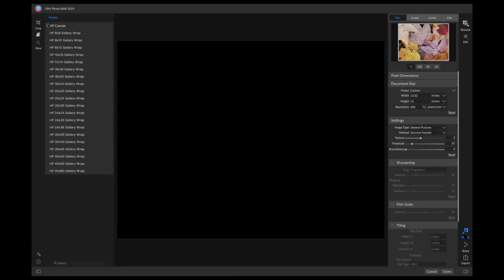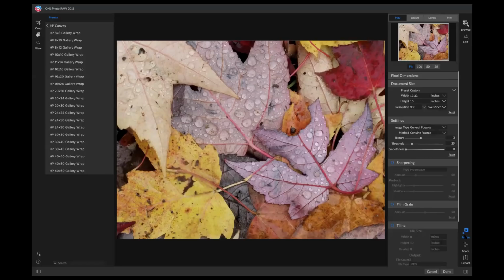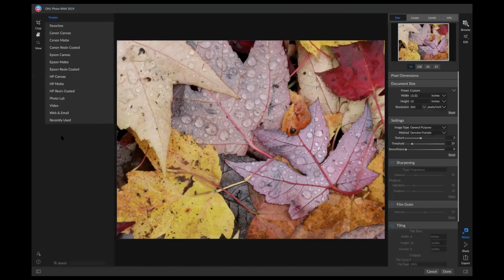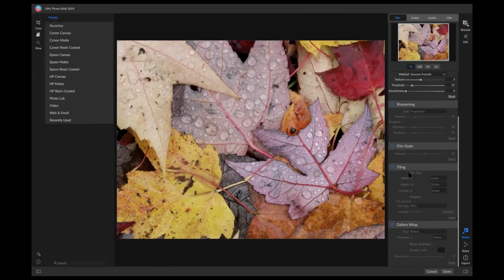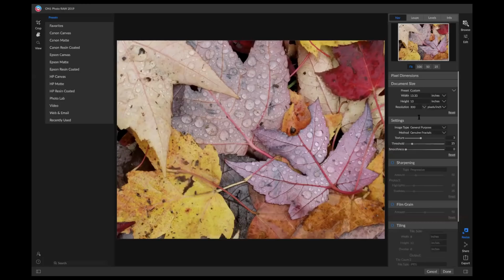And this will take us into the Resize module, which basically has everything we need to prepare a photo for printing. So over here we have different presets. We have different presets that are basically just different preloaded paper styles and size styles that we can apply to our photo. You'll notice on the right-hand side we have our document size, which we can use to resize our photo. We have the settings, which is basically how we want that photo to be resized. And then we have sharpening, film grain, tiling, gallery wrap if we want to do like a canvas or something like that.